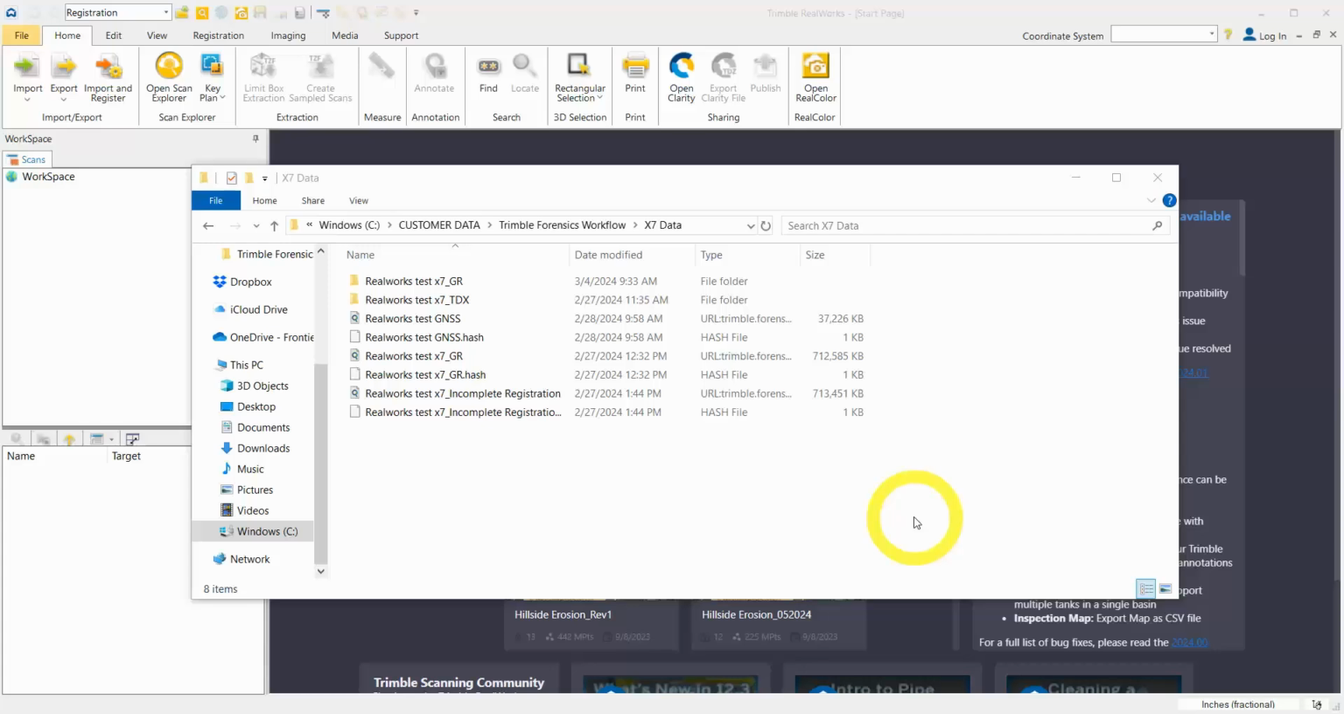Okay, we're going to look at some data inside RealWorks. So we're assuming that we completed the auto registration refinement inside Trimble Perspective, exported back to Capture, and then generated a capture file. And you can see here's the file that I'm going to be working with, RealWorks test X7. So this data came from an X7. GR, meaning this is a georeferenced data set.